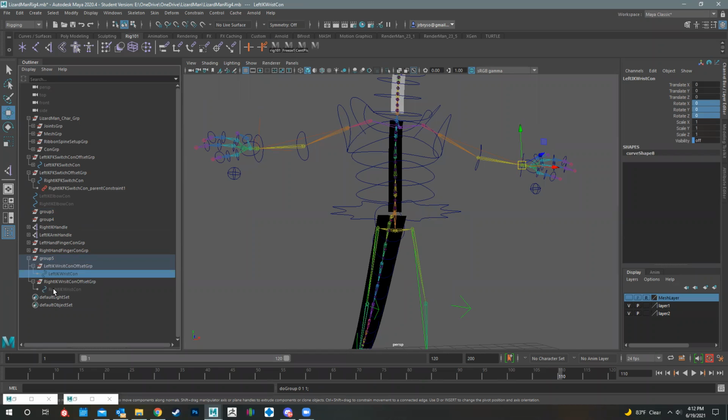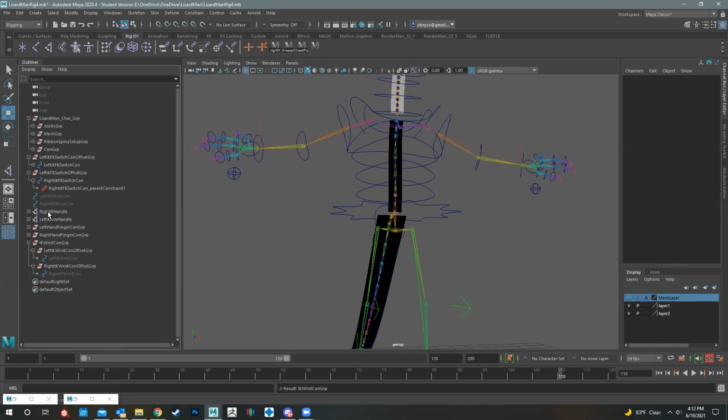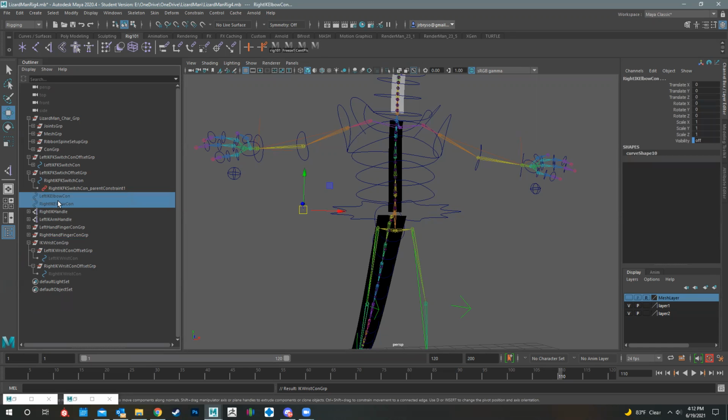Okay, so I just went ahead and grouped the two IK wrist cons together. I'm going to name this IK wrist cons group. This is going to be for the left and the right. We have a couple extra groups here. We'll just delete these. We'll take the elbow cons. I want to move them into that wrist con group. So we'll put this in here.